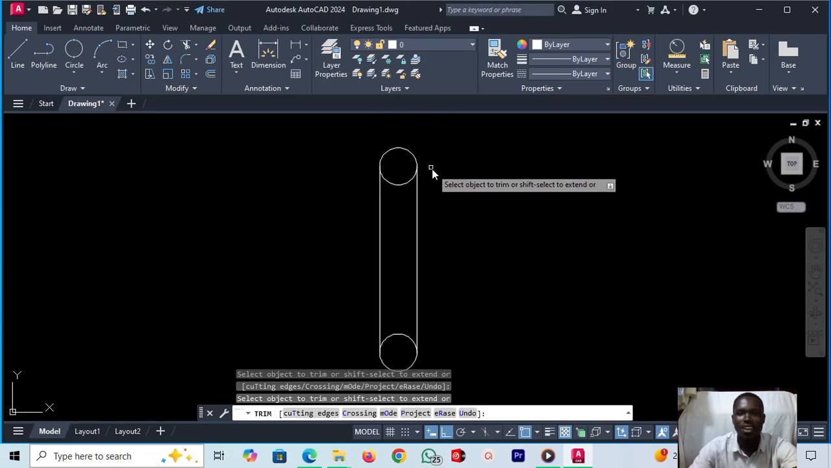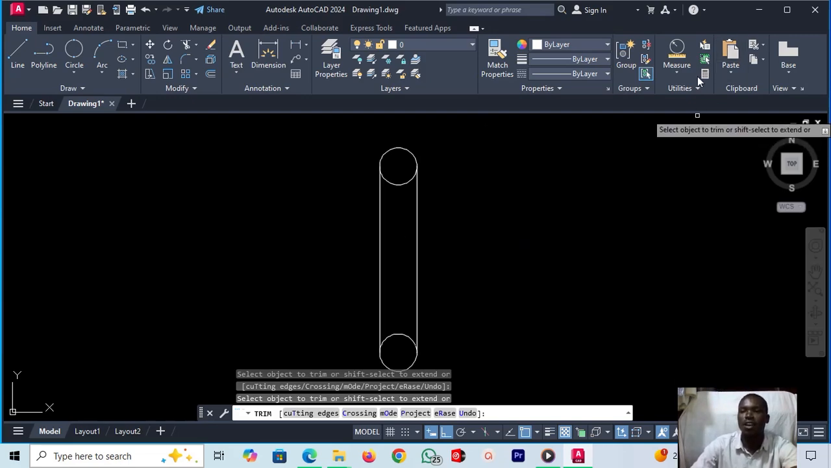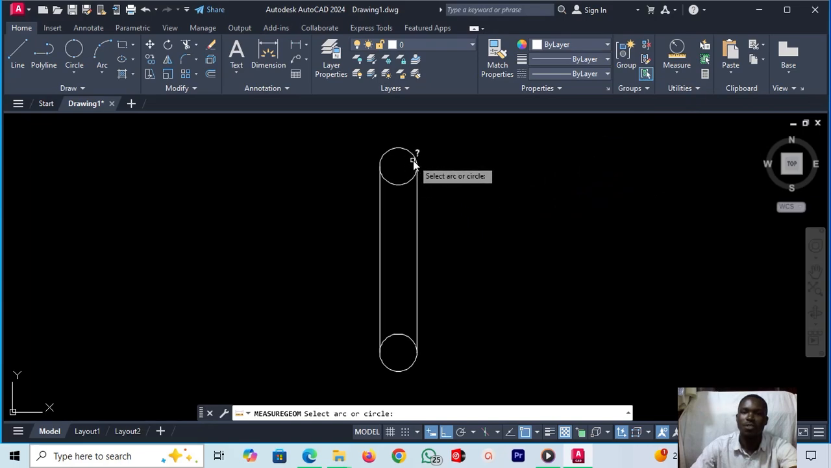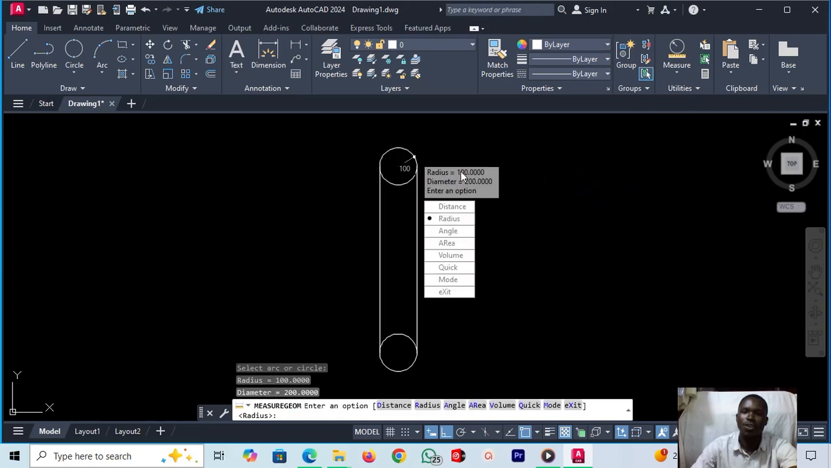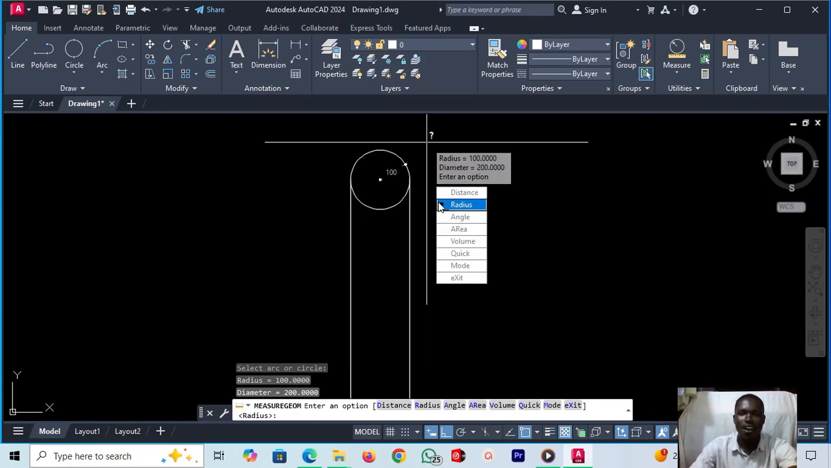If you check the height, it is 1000 and the diameter being 200 millimeters. If you want to check maybe the radius, it will be 100 and our diameter 200 millimeters. So yeah, that's how it goes.